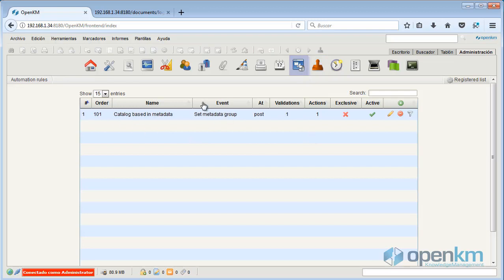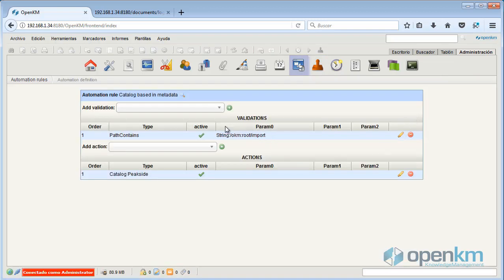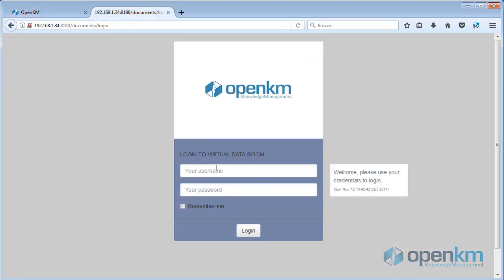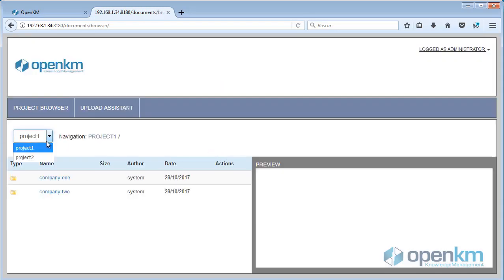In this scenario, there is an automatic task that catalogs automatically every document that is inserted in the input folder. This is the personalized user interface of the DMS. It lets external users access the following features: Projects Explorer and a custom-made wizard.